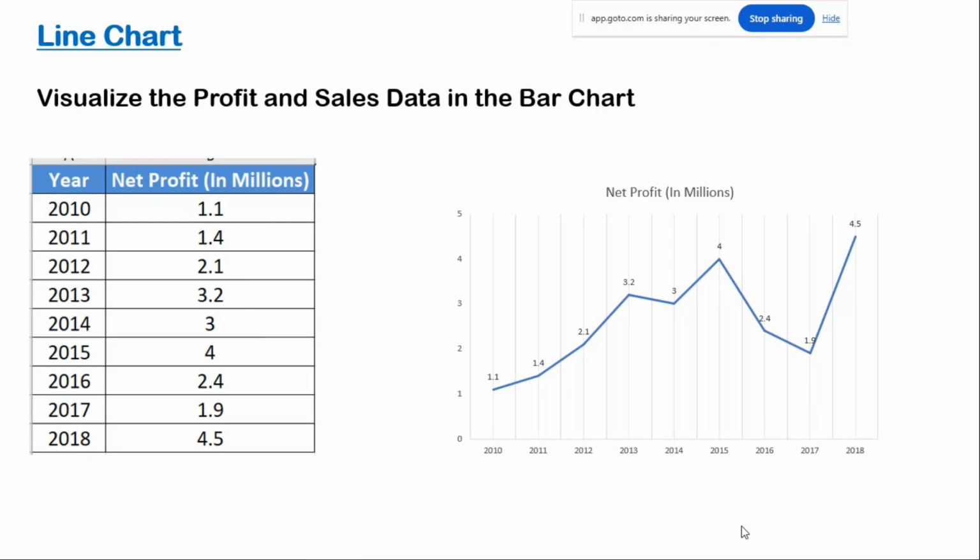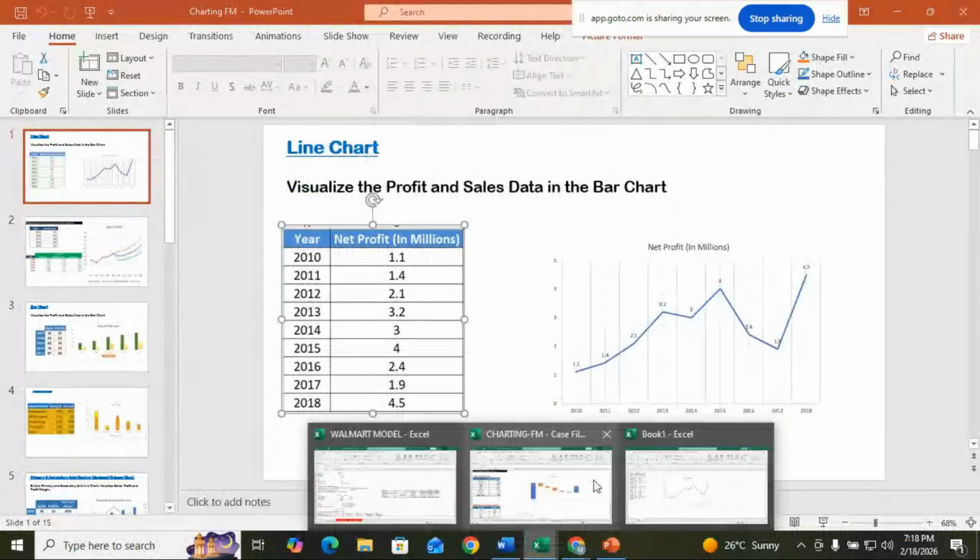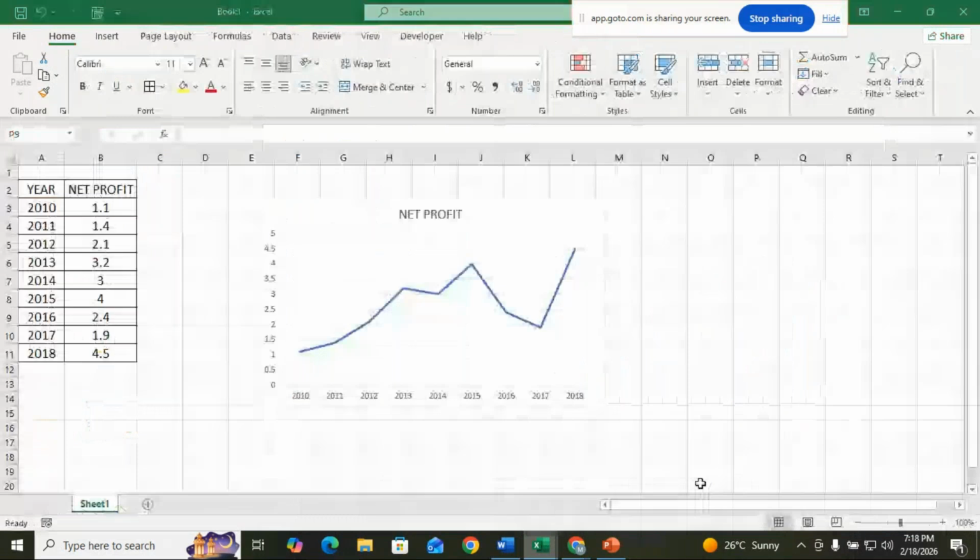Ma'am, can you show the Excel sheet once, how it looks on the Excel? Yes. Okay, ma'am, thank you.